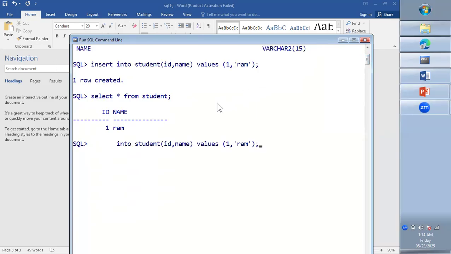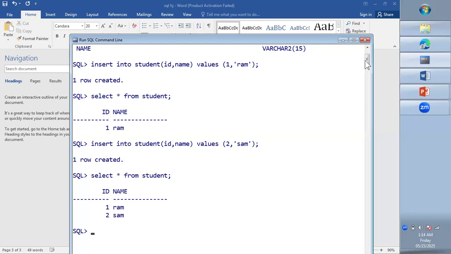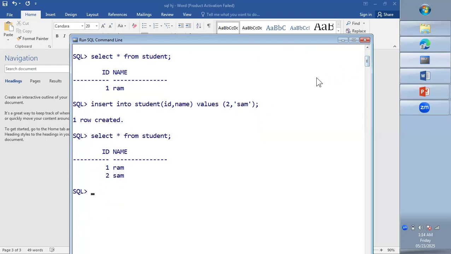In the same way we can insert another row with different values, like here I am giving 2 and Sam. So this will create another row which we can see by using the select query again. So this way the insert into command of SQL is used on a database, and we will be seeing this command in detail with different and more examples in the coming videos.